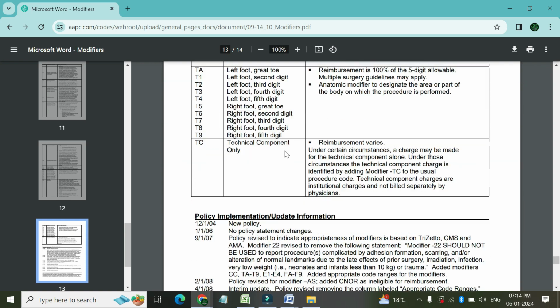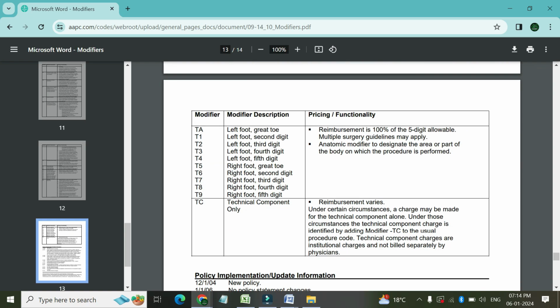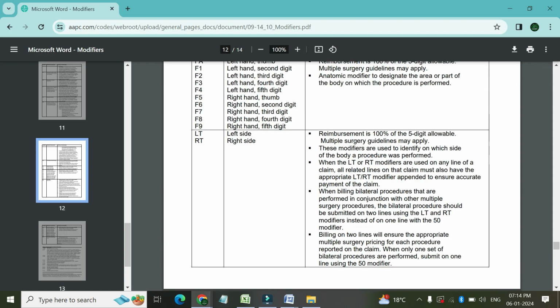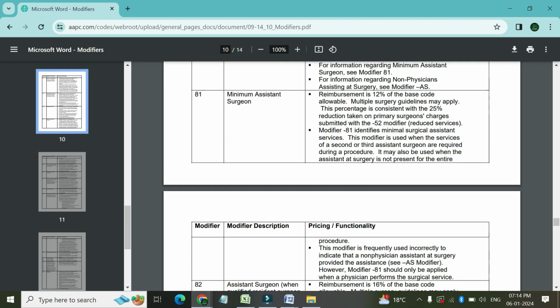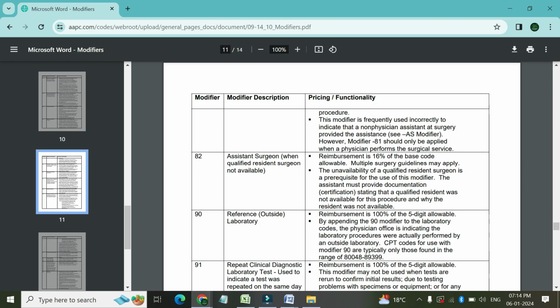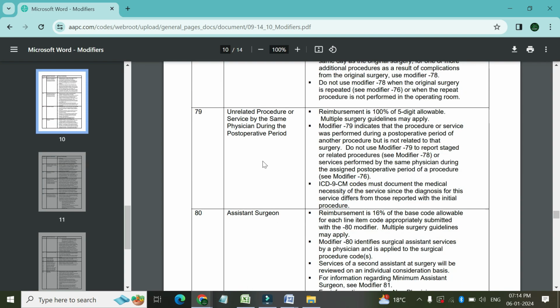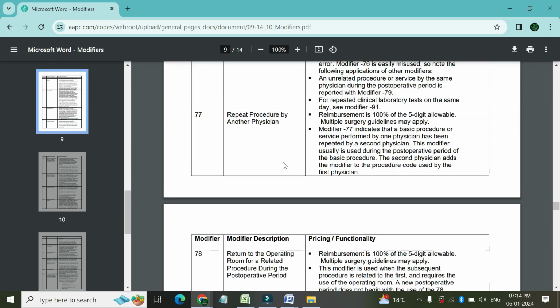See, left foot, great toe, so it's not only limited to the left hand, but also left leg and left toe and everything. There are more as well. For example, assistant surgeon. If there is any surgical procedure, along with that the 82 modifier can be used if it has been performed by an assistant surgeon when a qualified resident surgeon is not available. So many more modifiers, guys. You can go through this list.